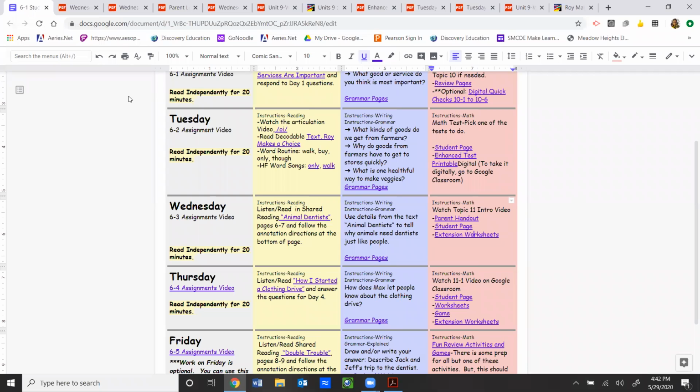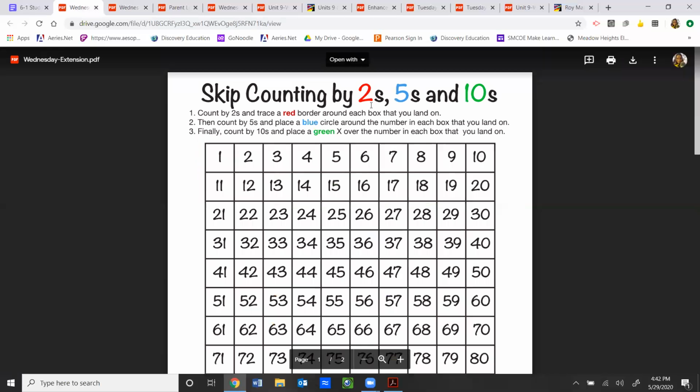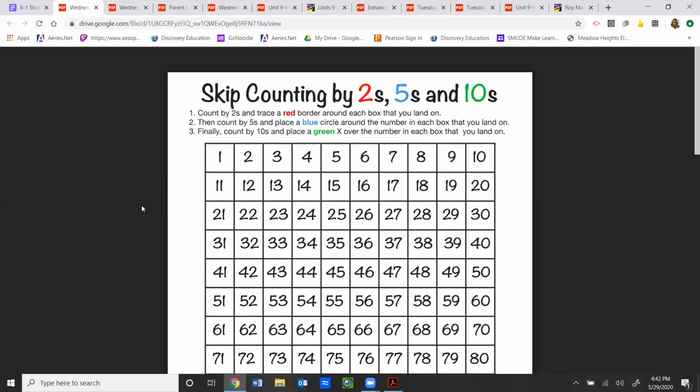Okay, let's take a look at the extension worksheets. So this says skip counting by 2s, 5s, and 10s. These are 3 things you can do. First, count by 2s. It says trace a red border around each box that you land on. So you're not coloring in the entire box. You are just tracing the box around the numbers that are 2s.